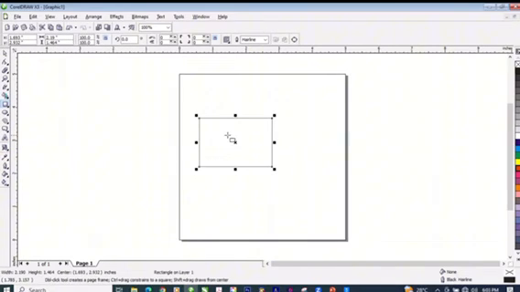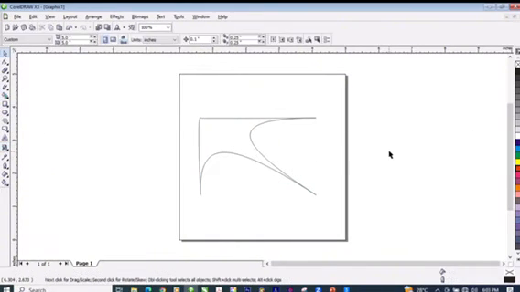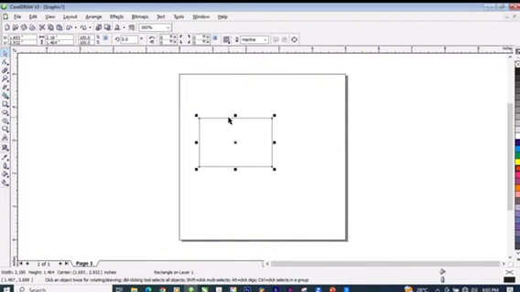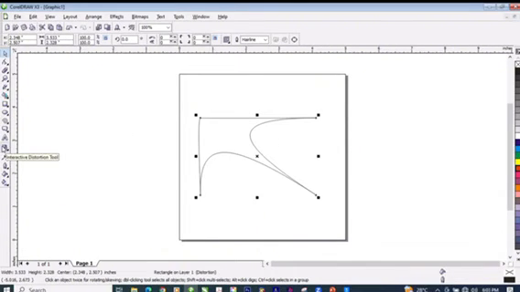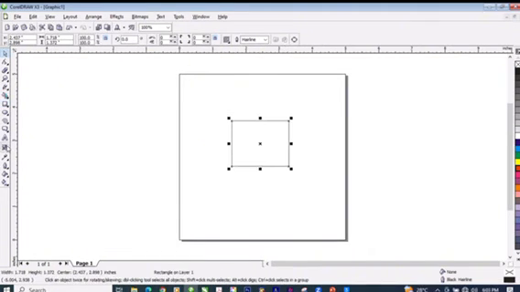So let's move to the next, which is the interactive distortion tool. We draw an object, we come here, and you can see how it shapes it. So that is the interactive distortion tool, where we can even make use of the freehand tool or the bezier tool to draw to achieve this object.